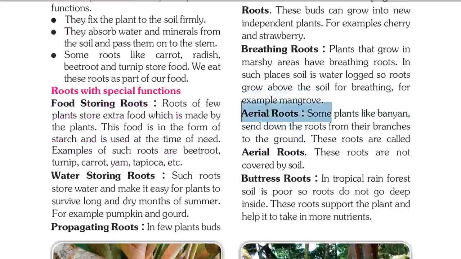Aerial roots. Some plants, like banyan, send down roots from their branches to the ground. These roots are called aerial roots. These roots are not covered by soil. Buttress roots. In tropical rainforest, soil is poor, so roots do not go deep inside. These roots support the plant and help it to take in more nutrients.